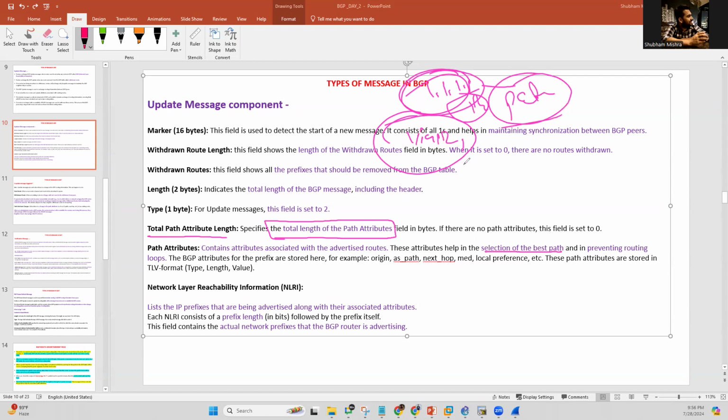Getting my point? Let's suppose in any scenario R2 wants to communicate with 1.1.1.1. So R2 will choose the best path. But how will R2 select the best path? According to the path attributes. So that's the reason in the first class I told you, if you remember, BGP is a path vector routing protocol. Why? Because in BGP routers choose the best path according to the path attributes.